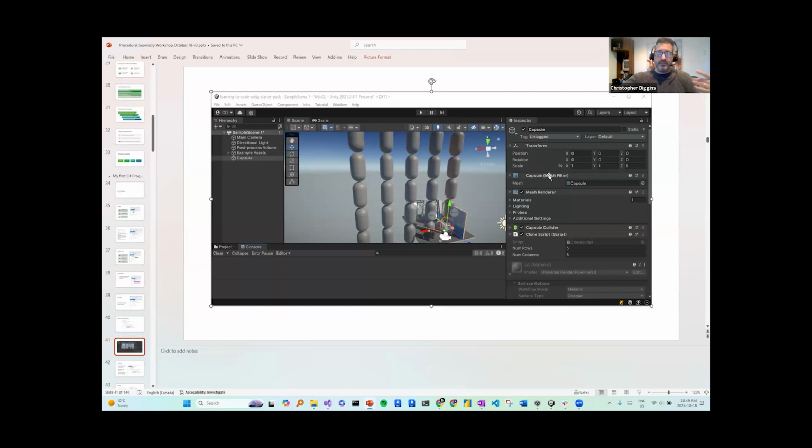Then there's the mesh filter, which is a holder for the geometry. A mesh renderer component, which is a holder for the information about how to draw the geometry. And this is where graphics and geometry collide. You have a collider, which is for physics computations and for hit testing, saying, has a bullet hit my capsule? And then we have the clone script, which we wrote.